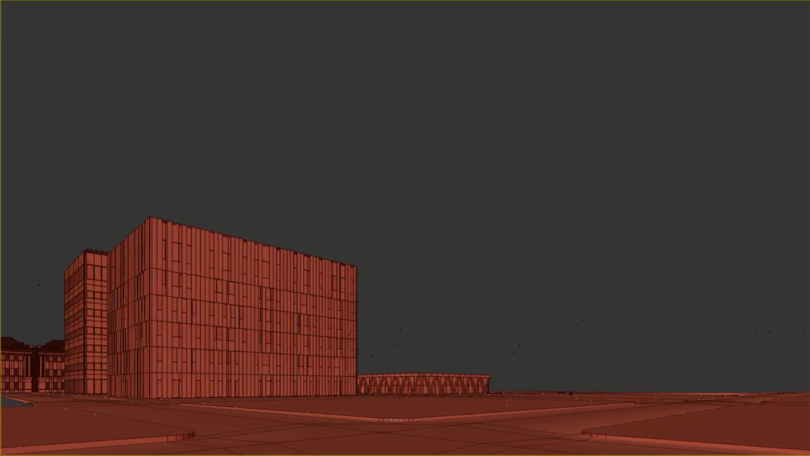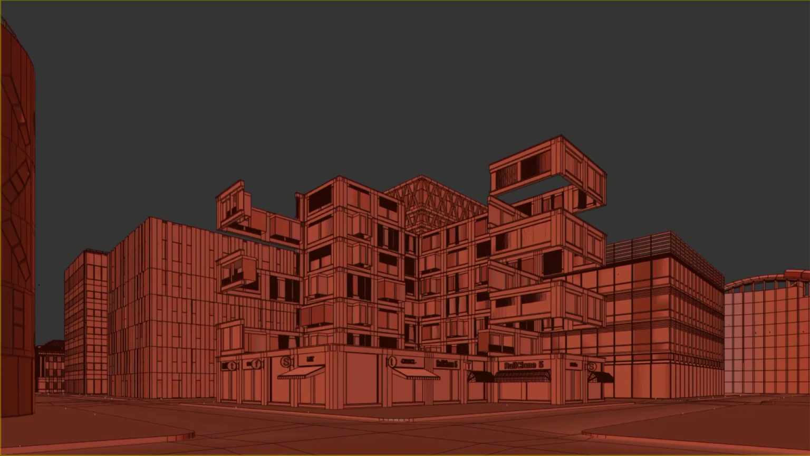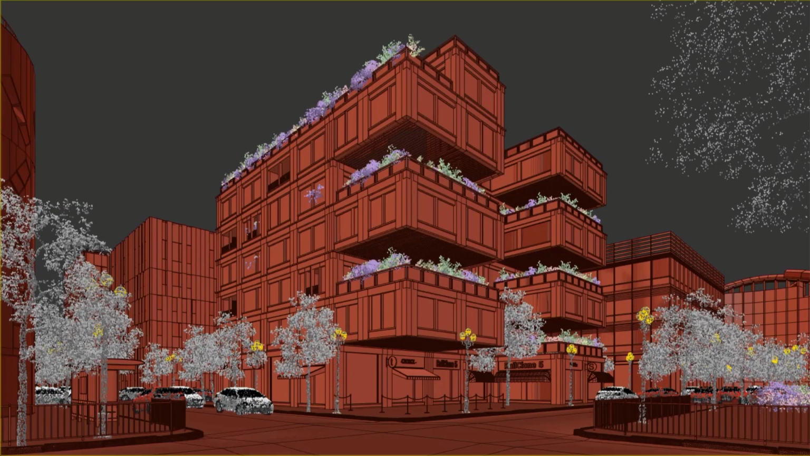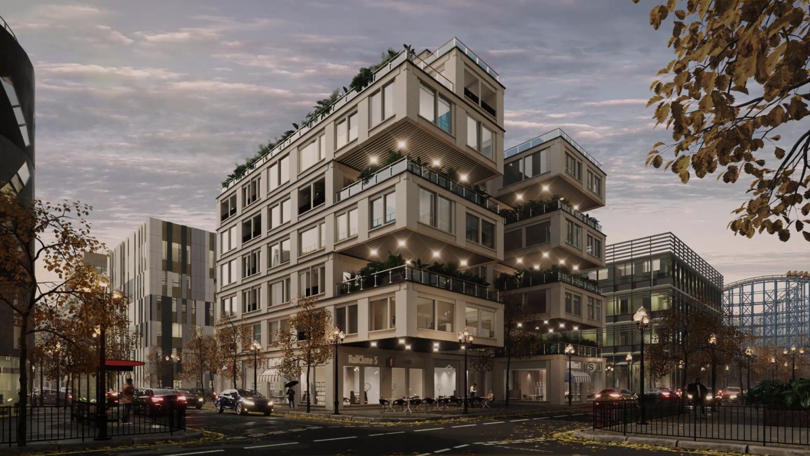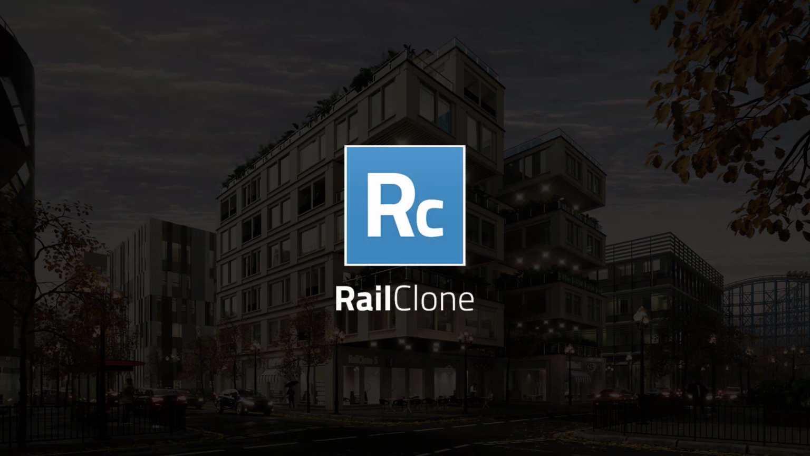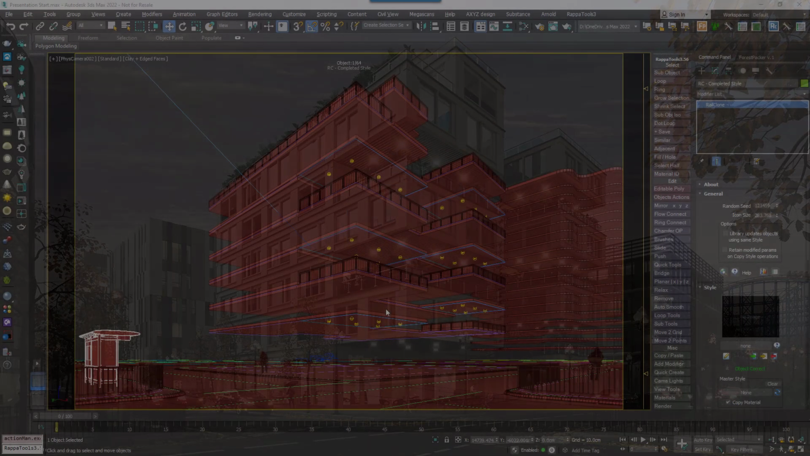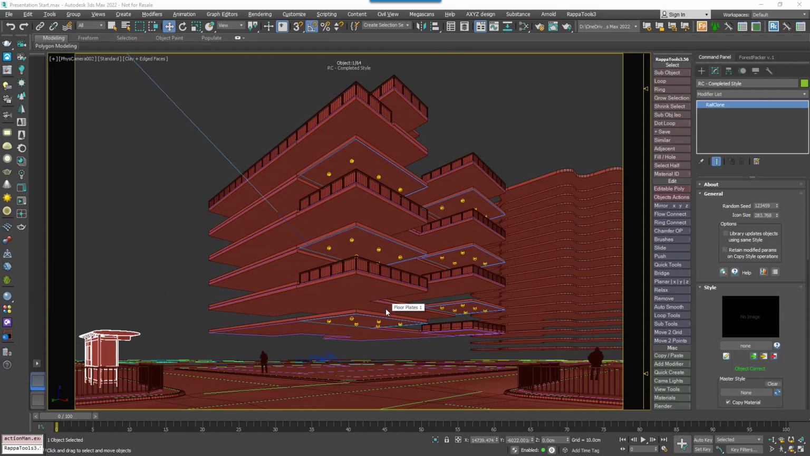In the first episode of our Getting Started with RailClone course, we looked at how to use existing RailClone presets. But after a while, you're going to want to create your own custom objects. Before you start creating things completely from scratch, it can be really helpful to adapt and reverse engineer the built-in styles. Using the existing presets as a springboard for your own designs is not only a great way to learn, it can save you time as a lot of the work may already have been done.